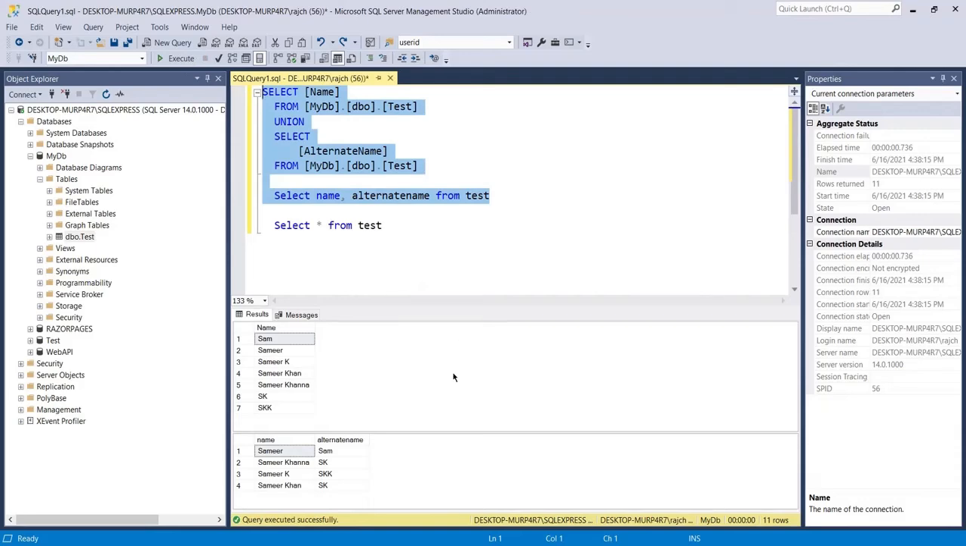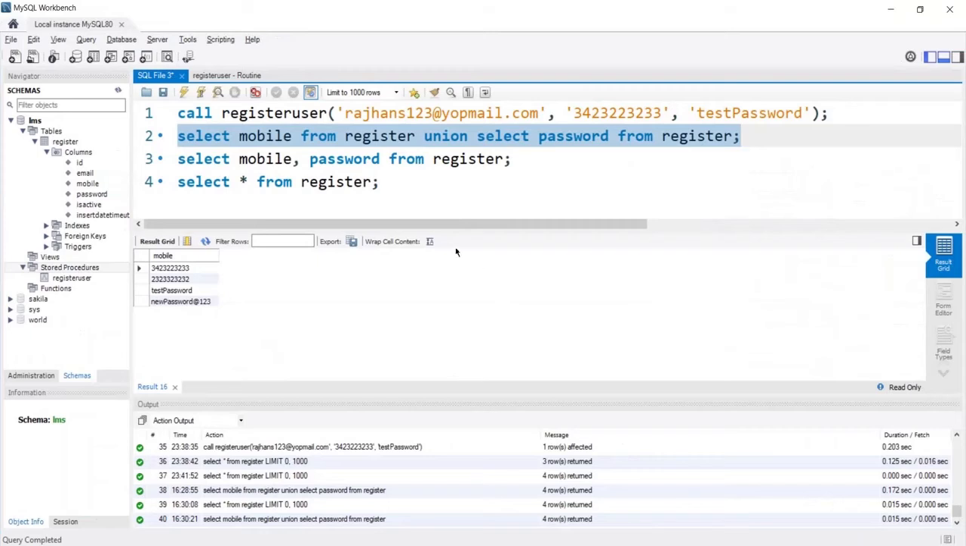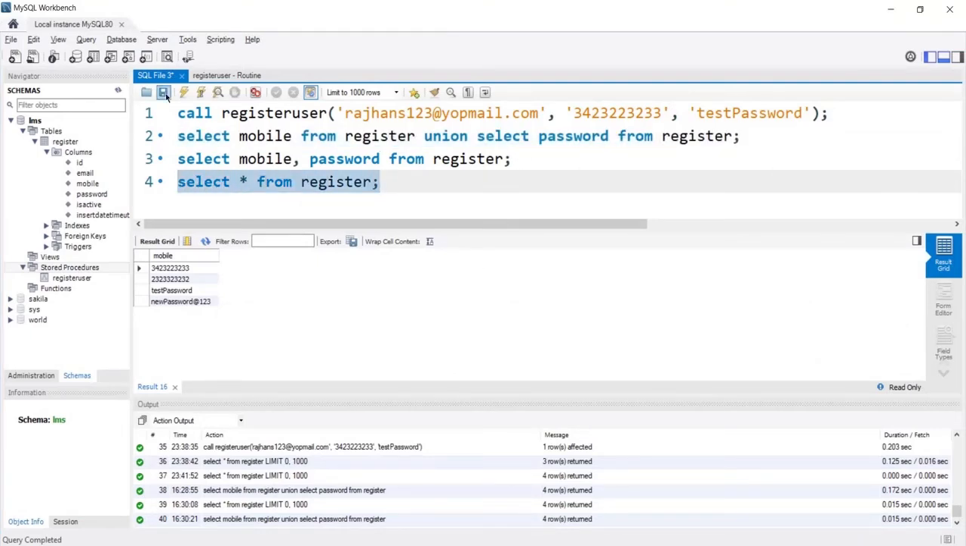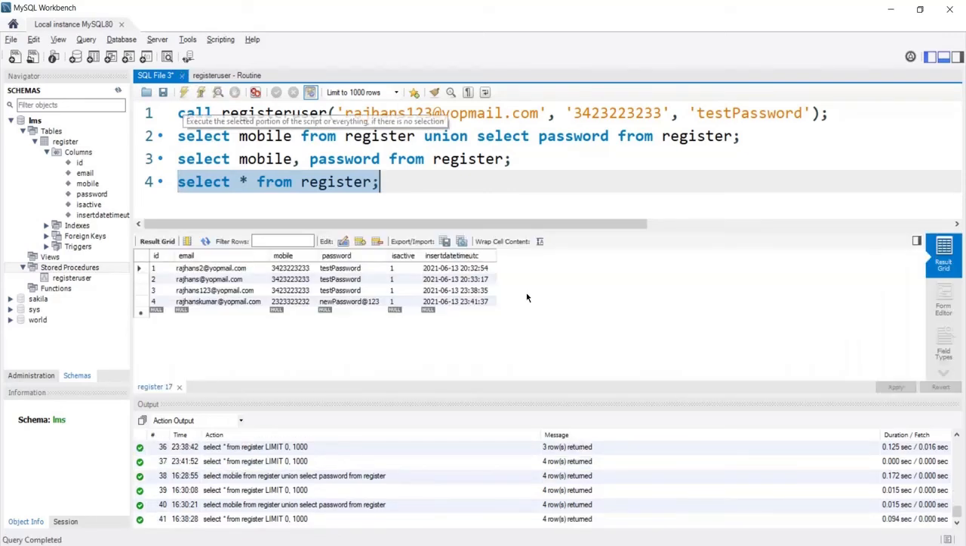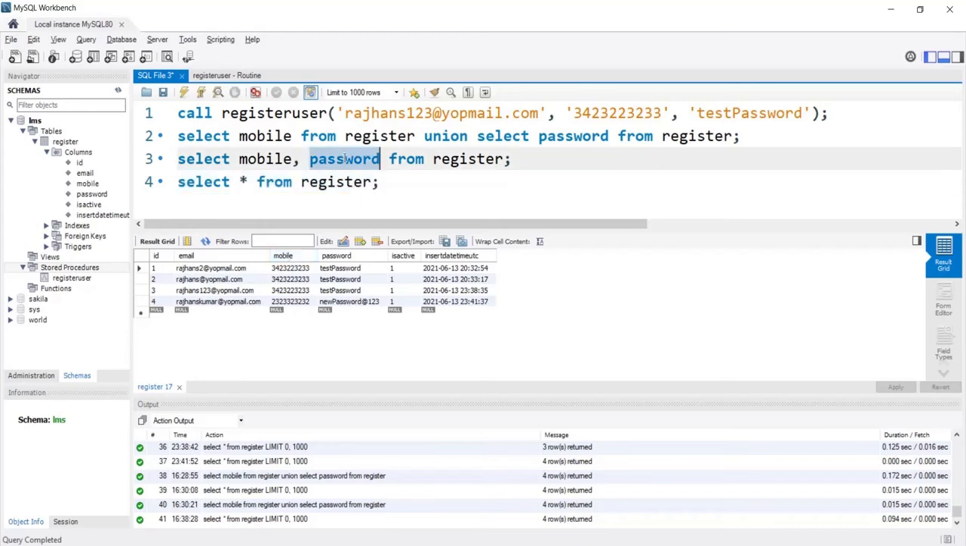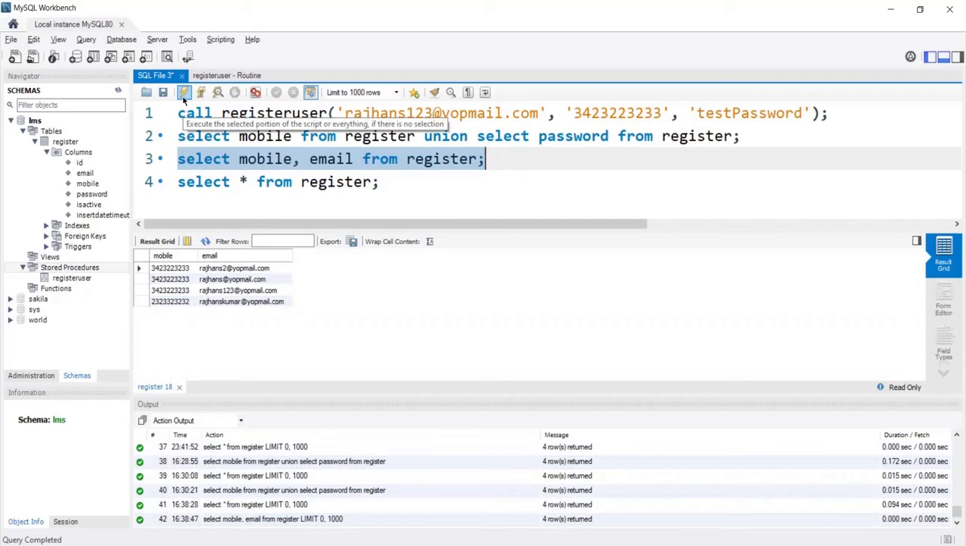And so let's do the same thing in MySQL. So here you can see, let me first select the complete data. In MySQL, suppose I want to combine email and mobile. I want to combine the unique email as well as the mobile number. So what I will do, I will select email and mobile here, and suppose these are the actual columns which I want to combine in a single column.